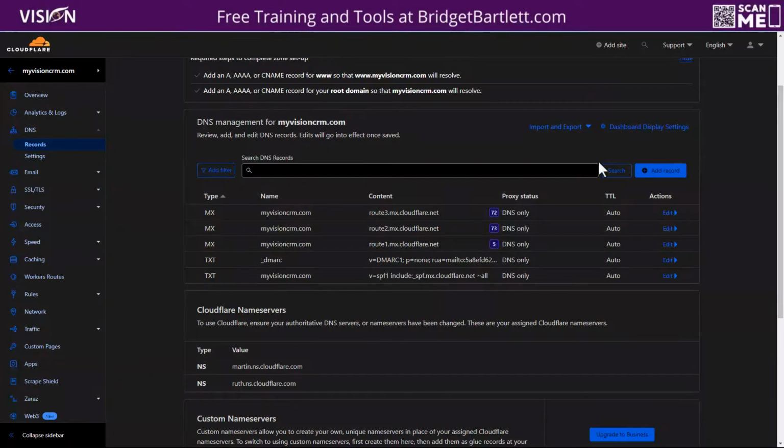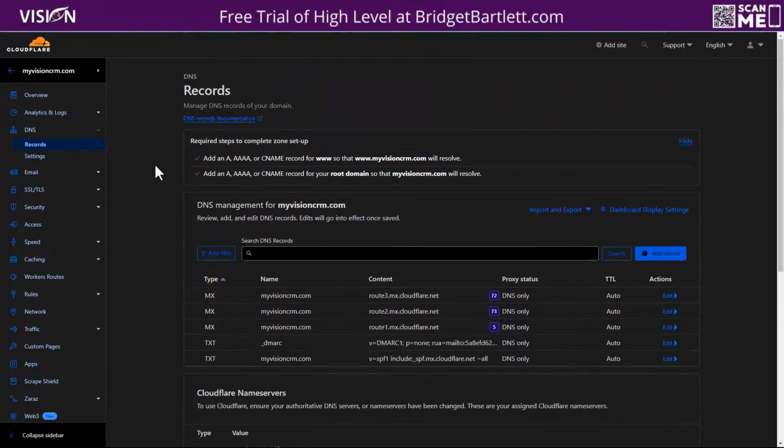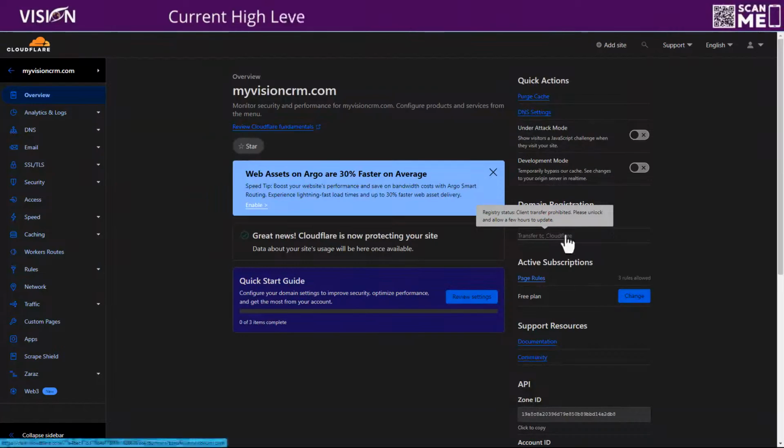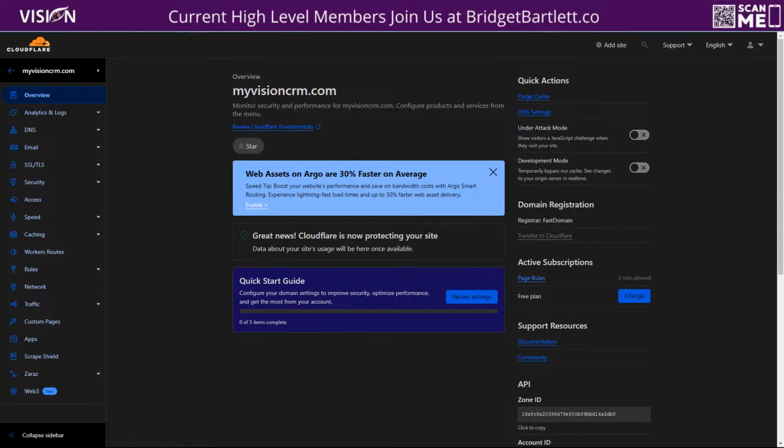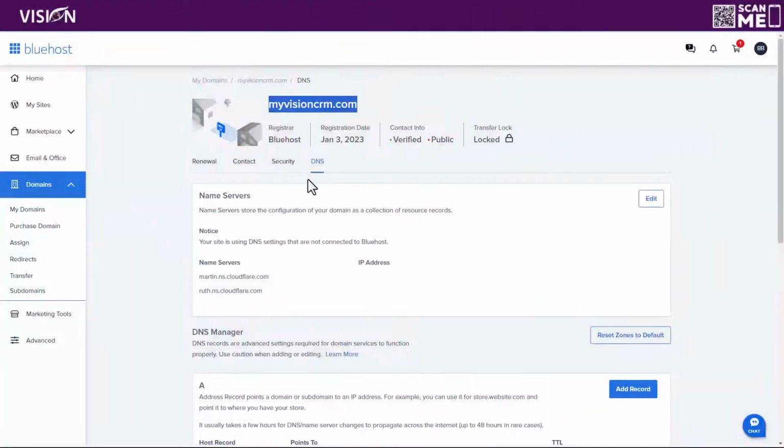Now, if you did want to transfer this domain, and when I say transfer, I mean if you did want to completely remove it from Bluehost or Namecheap or GoDaddy, what you would want to do is actually go through the transfer process. To do that, you need to go to Overview, and you will see this option to transfer to Cloudflare. Now it says here, registry status, client transfer prohibited. Please unlock and allow a few hours to update. So what that means is you have to now go back to Bluehost, where your domain is, and you'll see here that it says locked.